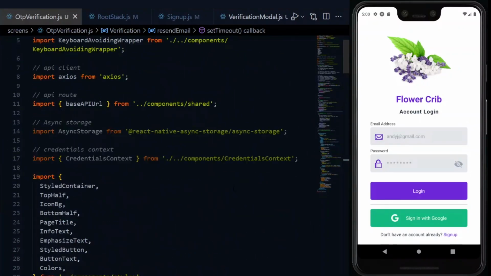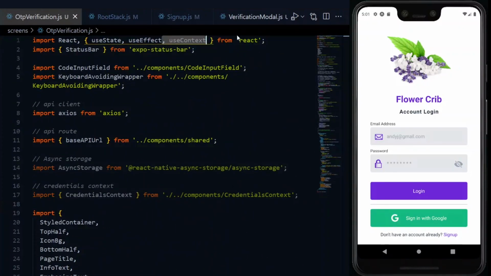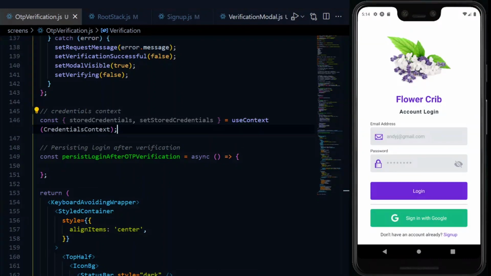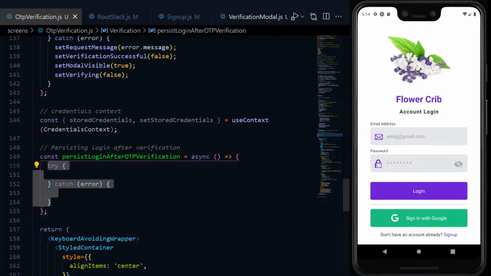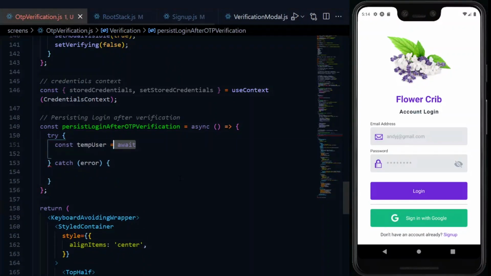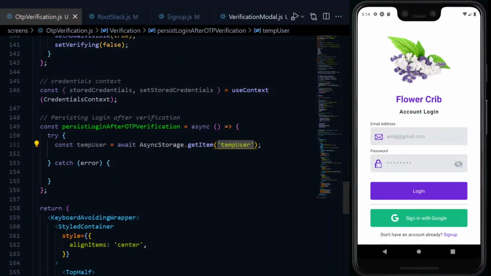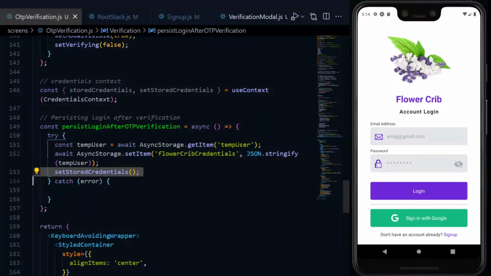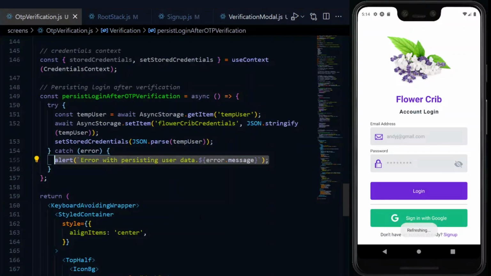Now for the last function we need to implement, we need to bring in the use context hook. Once we have that, we destructure the stored credentials and the function to set the credentials from the credentials context that we imported earlier. Now in the persist login function, we open a try catch block. In the try, we first attempt to fetch the temporary data user that we saved. After that, we make use of async storage once again to store the temporary user under the actual key that we want. After that, we can store the data in our credentials context, but this time around, we need to pass it using JSON. In the catch block, we can just select a message, and if you want, you can concatenate the actual error message to it.